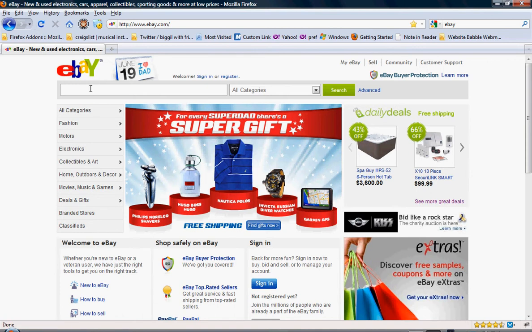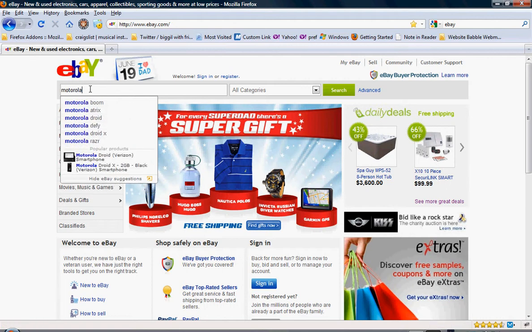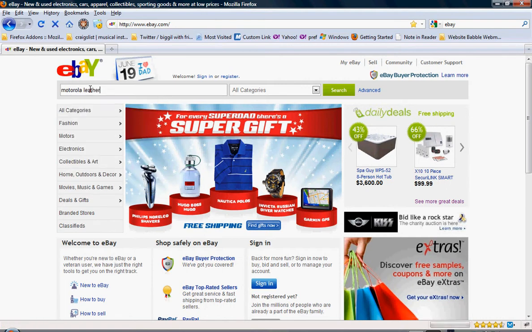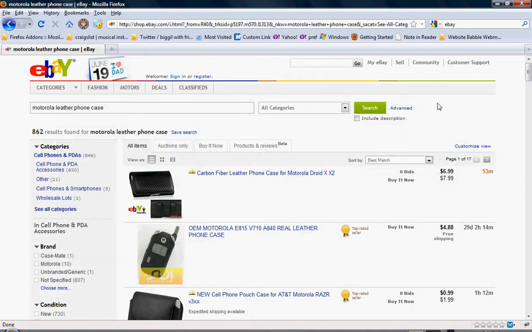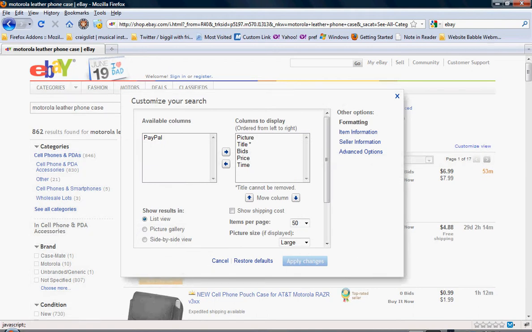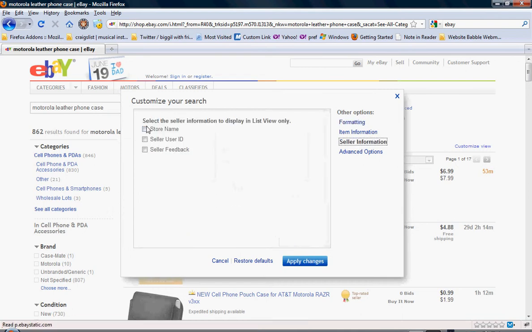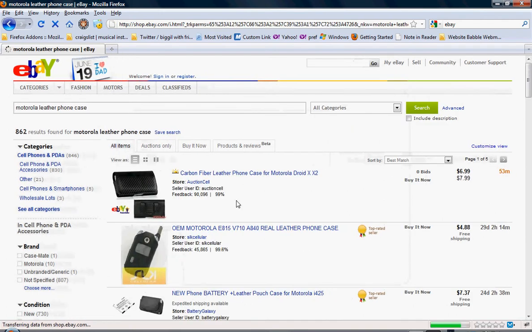We're going to test a product that I have currently active with the keywords Motorola, leather, phone, case. And I have to come over here to customize view because I deleted my cookies. It took away all the information I like to use to search. So I want to set that to 200 items per page, and the seller information, we want all of it here. That's going to give us our find command something to look for, because that's what we're going to do.